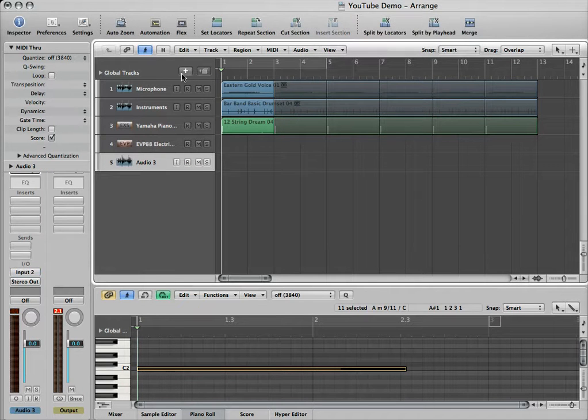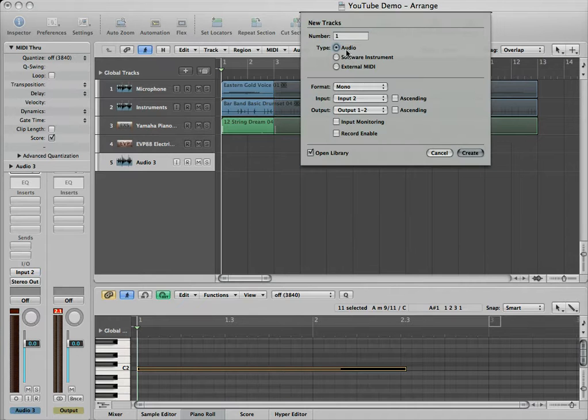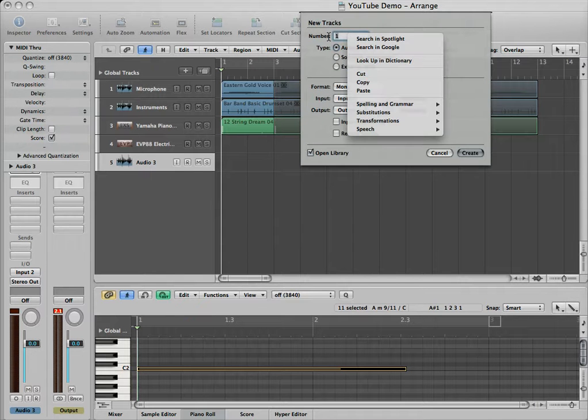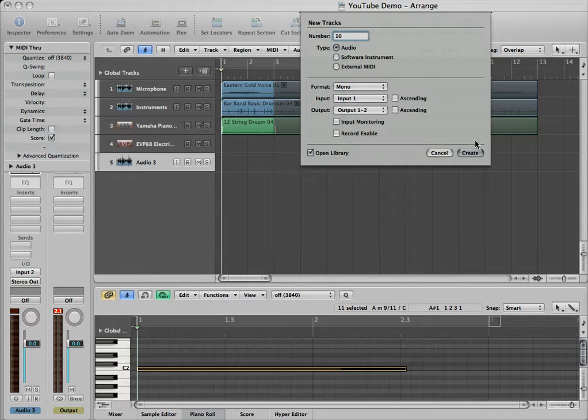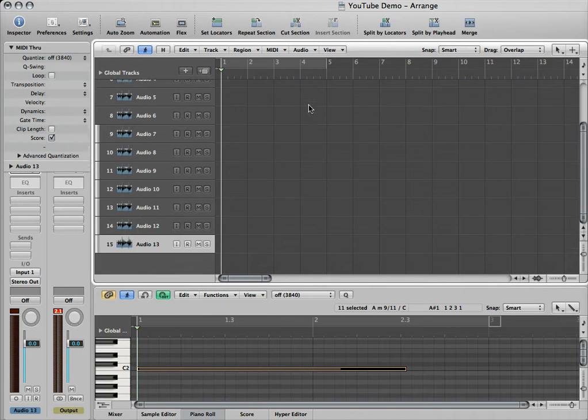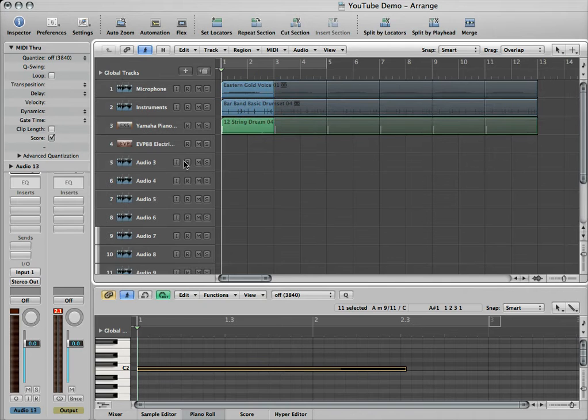And you can even create multiple tracks at the same time by selecting Audio Input 1. And let's say we want 10 extra tracks to be ready for us here. And it creates them already for you. And you can just record enable what you want to add on. And it will all be ready for you to go.